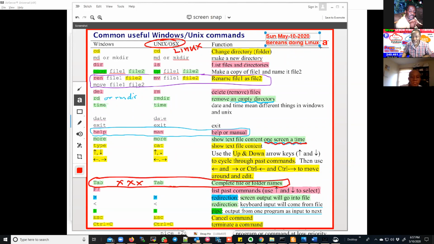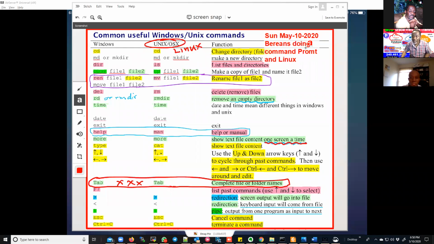So I'm gonna put this up here, and nope, I think I want to change that message. I think it sounds, we're not just doing Linux. Bereans doing command prompt and Linux. So doing command prompt.